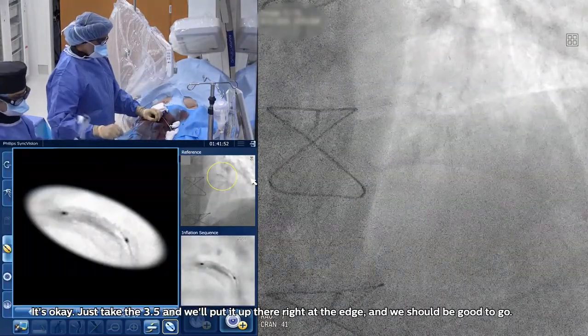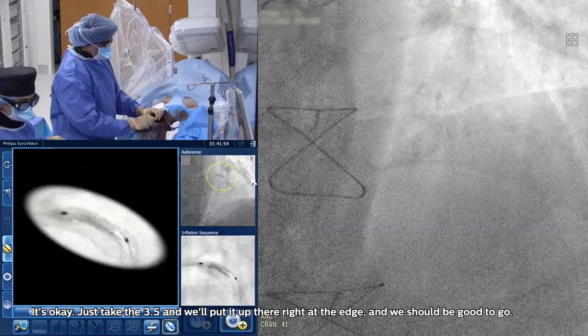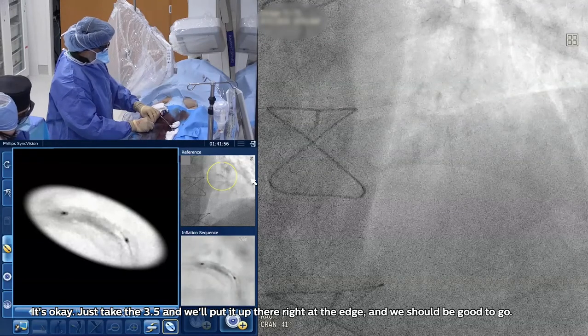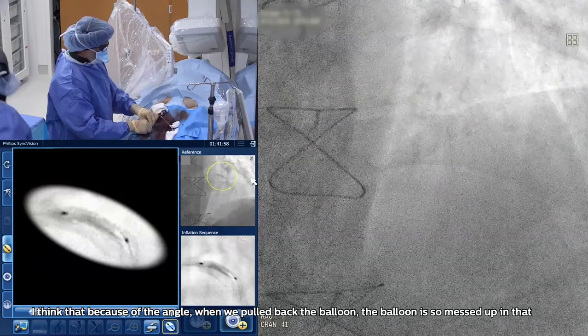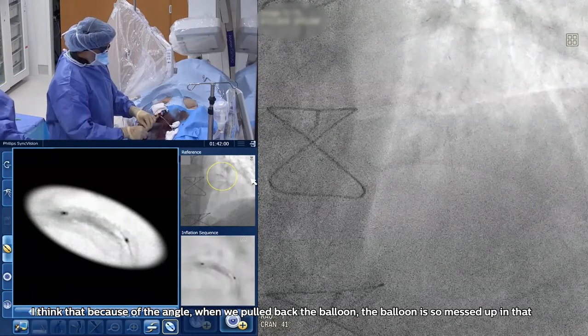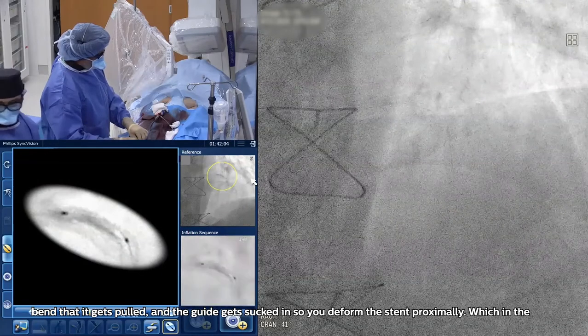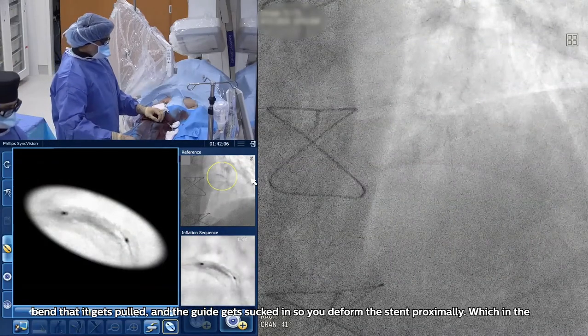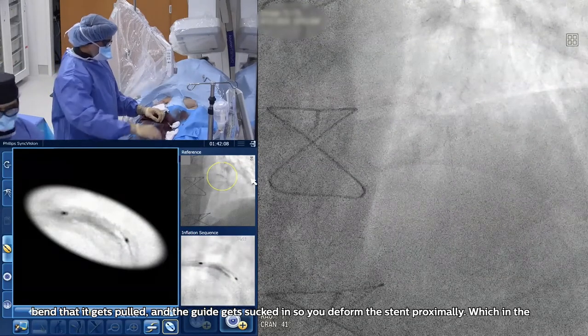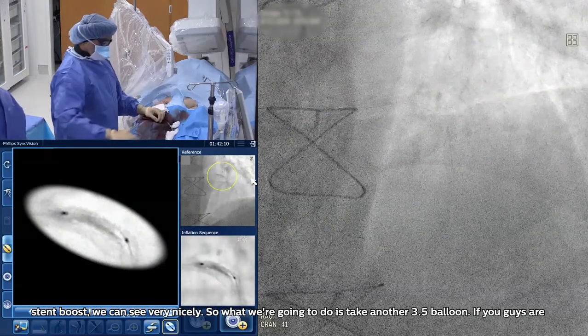Okay. I'll just take the 3.5 and we'll put it up there right at the edge and we should be good to go. Yeah, I think that because of the angle, when we pull back the balloon is so messed up in that band that it gets pulled and the guide gets sucked in. So it deformed the stent proximally, which in the StentBoost we can see very nicely.